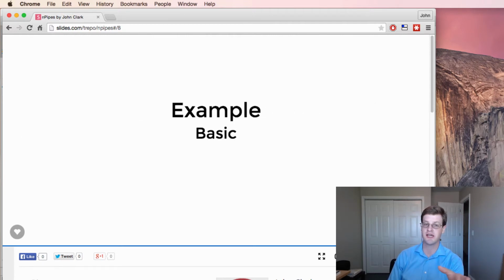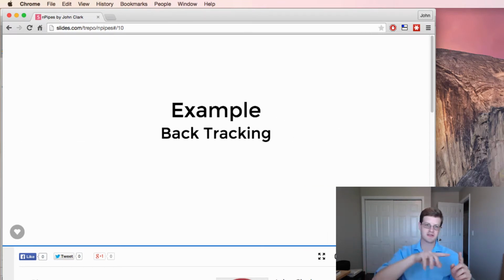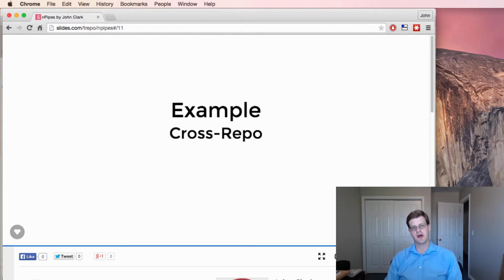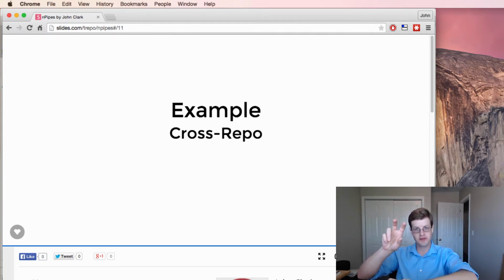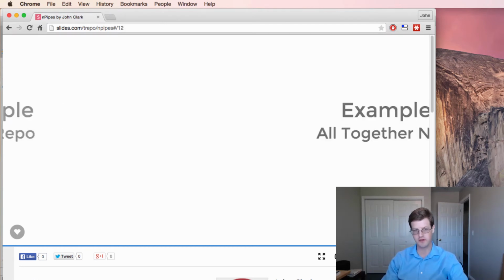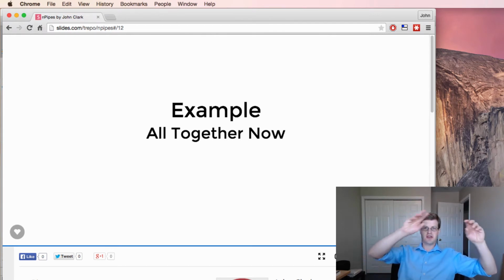And then I want to do some examples. So just a basic example of node 1, node 2, node 3. And then a branching example where you go to node 1, node 2, and then you go to 3 and 4. You see what that looks like. Backtracking where you go 1, 2, 3, 4, and then you go back to 2 or something like that. A cross repository example where you go from node 1, node 2, and then you go to node 3, which is a boundary node, and this node 3 in this other repository, and then you go node 4 and continue on. And then we combine this together to say, okay, here's what you can do.